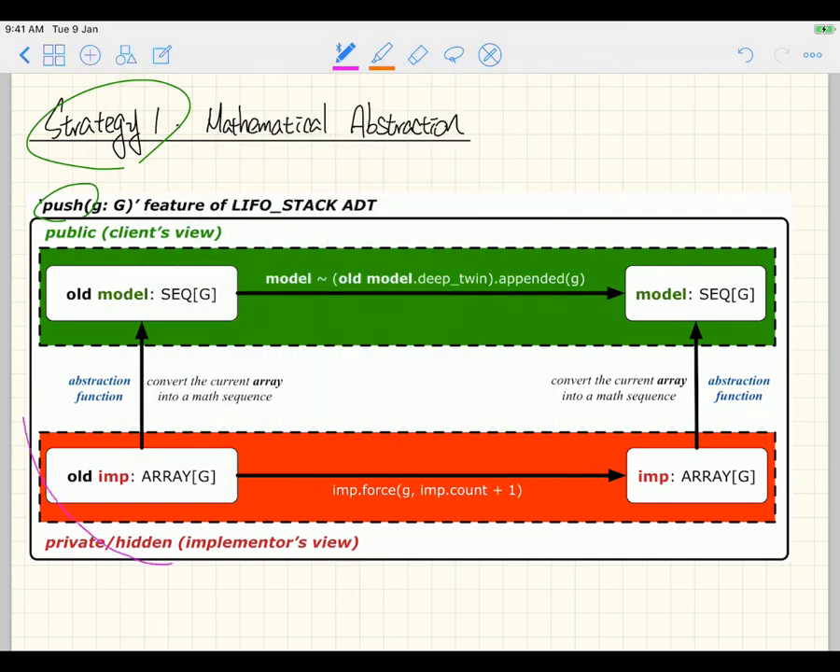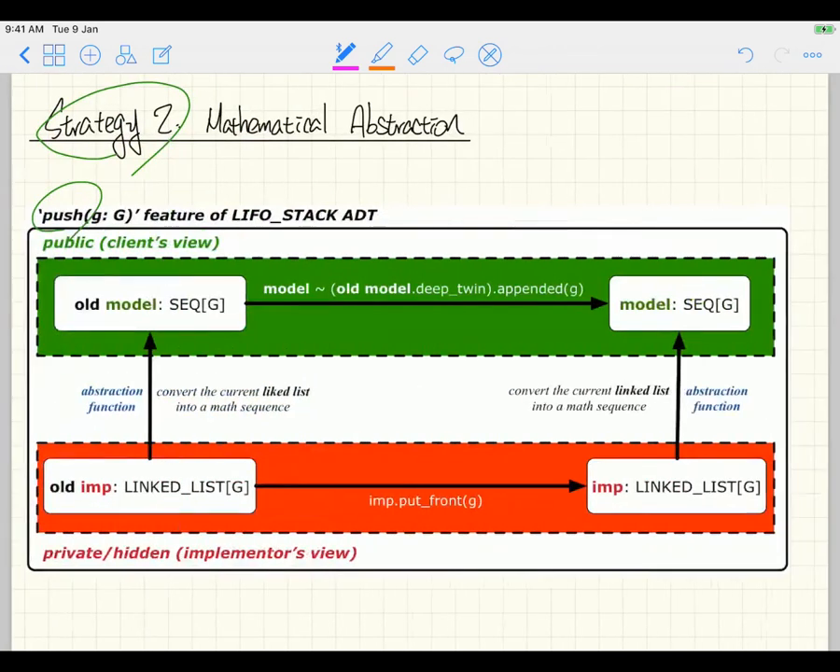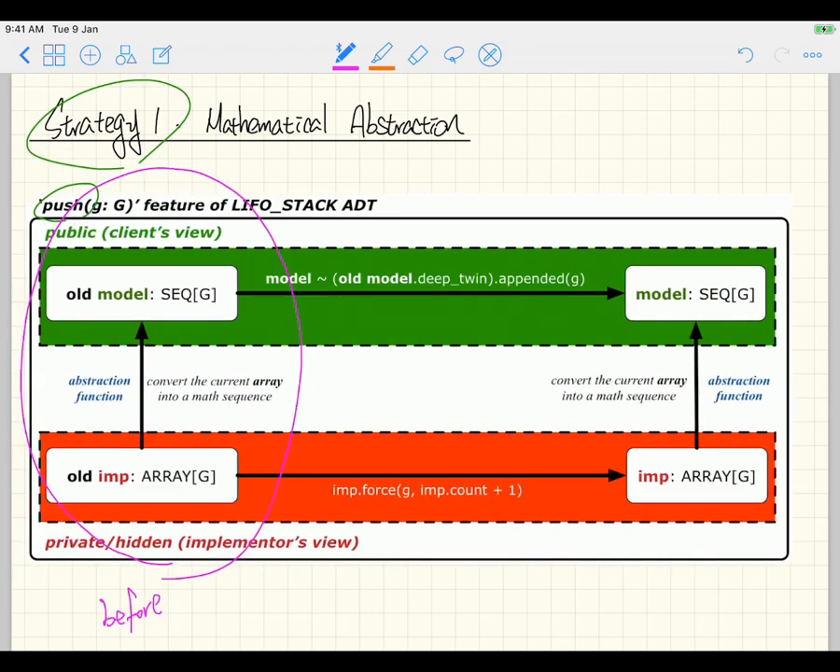This part over here is the before states. Before the push is executed. Similarly, this is also before the push is executed. Before the push is executed, we simply do a conversion, and we say that we are trying to create an abstraction for the implementation. In this case, the implementation is simply an array. Array is implementation specific details over there.